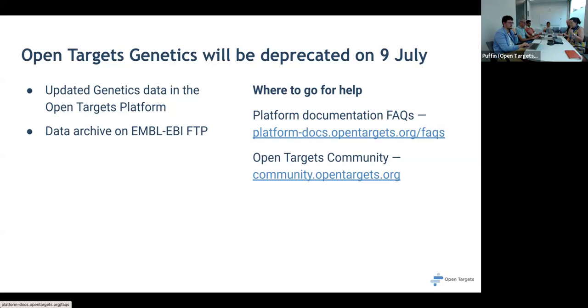If you are currently panicking, please don't panic. There is help. In the platform documentation, we have a whole set of FAQs where you can see some of the questions that have already been asked. I've also pulled together many of the questions already asked on the Open Targets Community. If you don't find what you're looking for, please feel free to post a new thread and ask your question, and hopefully we'll be able to help you sort out what you need.